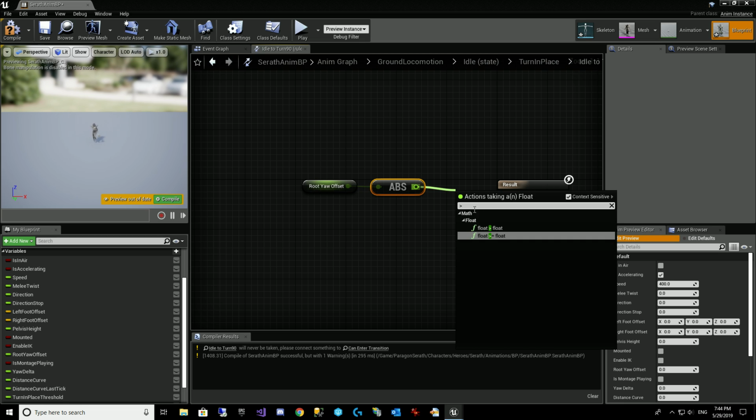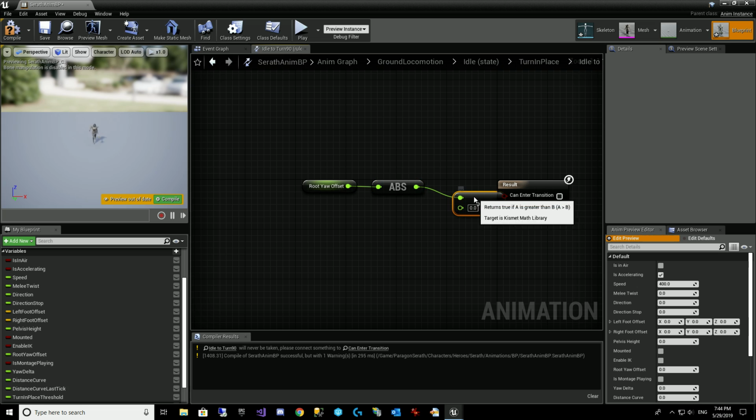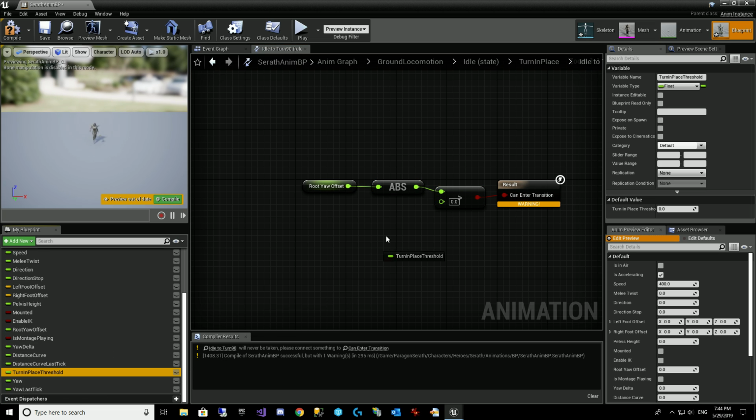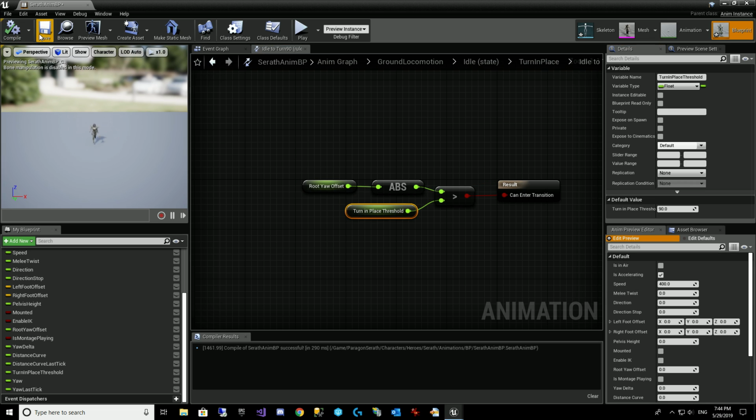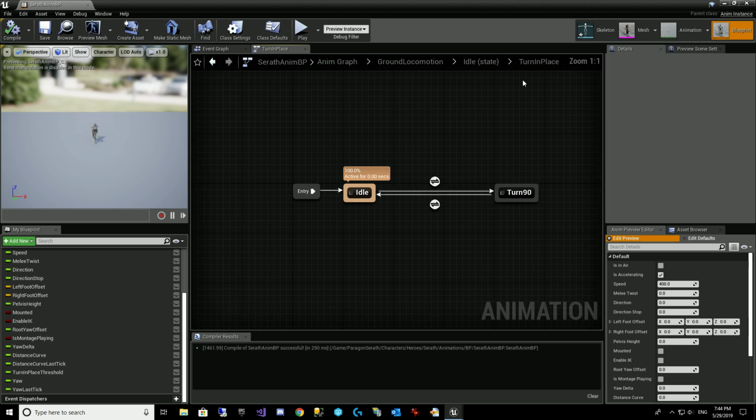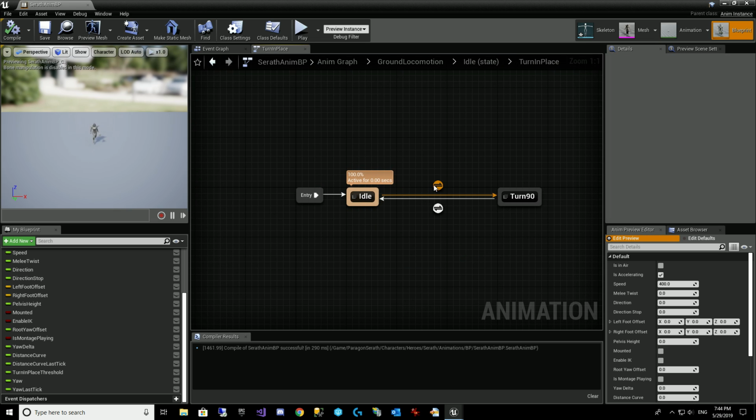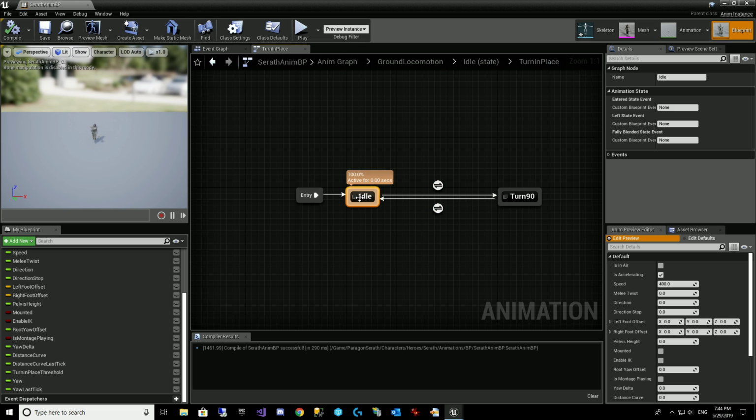We want to say, is the absolute value greater than, and this is where we pull in our turn in place threshold. Now, you'll notice that we have not set this value yet, and that is problematic. It will break if we forget to do that. Put 90 in that value as the default. And so now what will happen here is that when it's past 90, which is the amount we're going to turn the camera to make it activate, it goes and plays this turn, and when it finishes, it comes back here. Cool. So there's one other thing that we want to do that I didn't do.